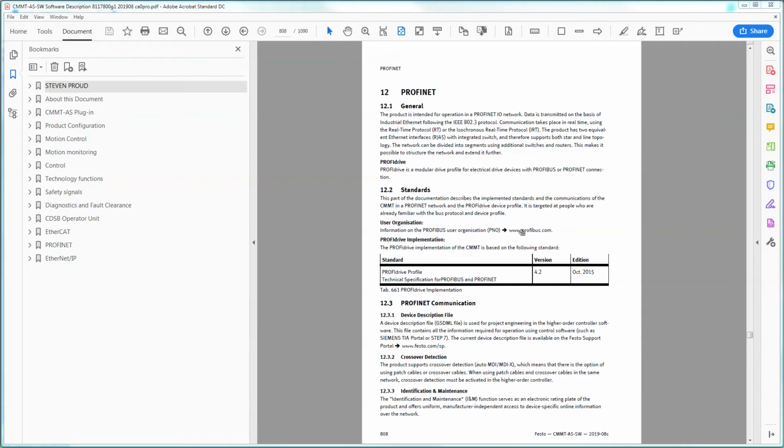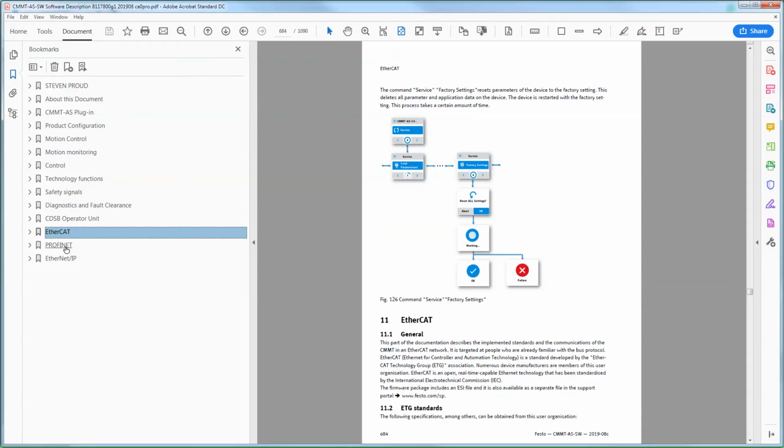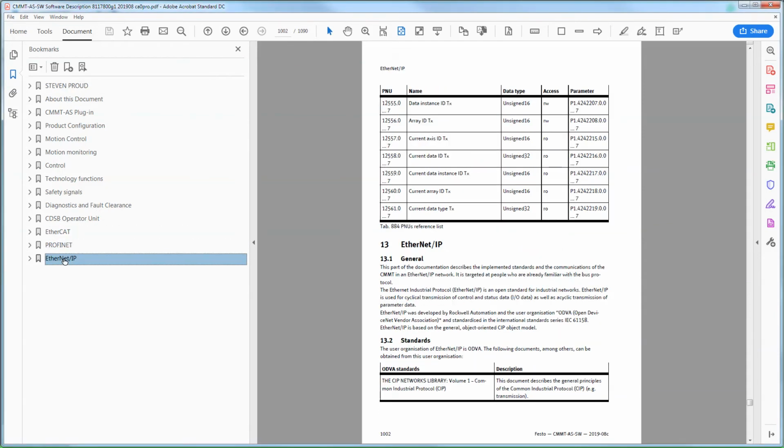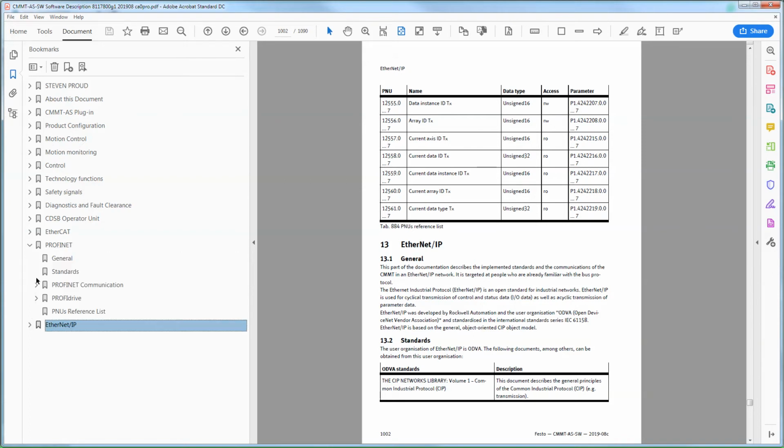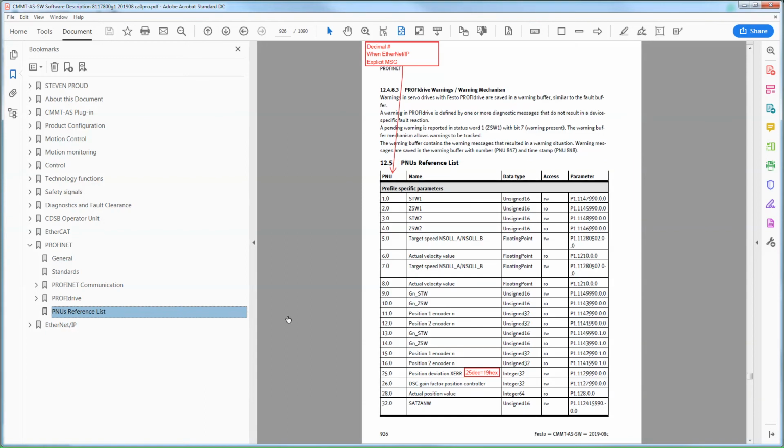When you open up the user manual, you'll see some general information at the beginning, and then it's separated into EtherCAT, Profinet, and EthIP. Profinet, as I said, is the baseline for the EthIP. It's what's happening in the background. And there are PNUs. I've taken the liberty of labeling some things here.